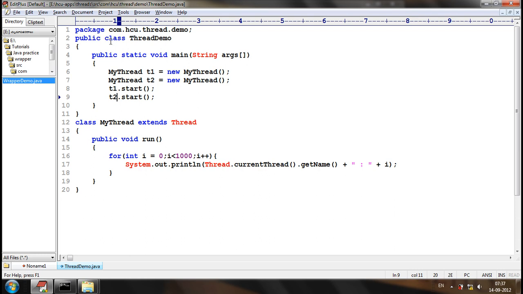And for how much time a thread will be there in the running phase depends upon a factor which is CPU time. The CPU time determines for how much time the thread will be there in the running phase.